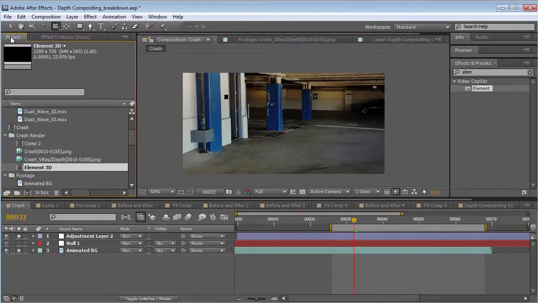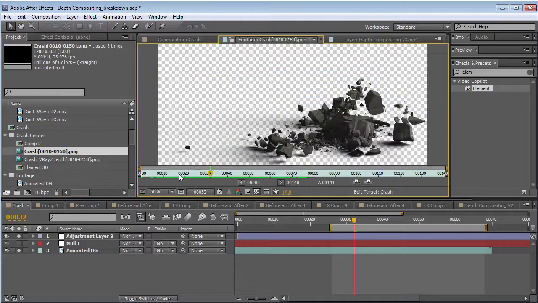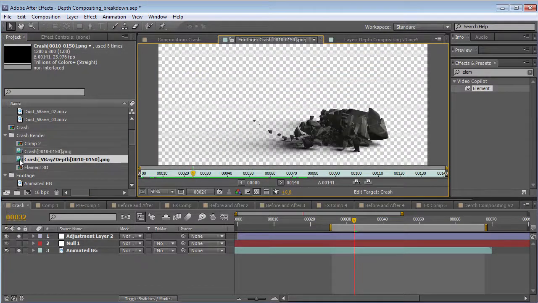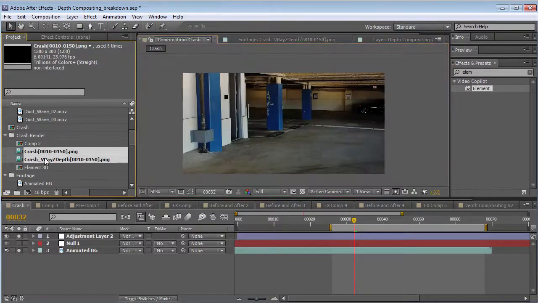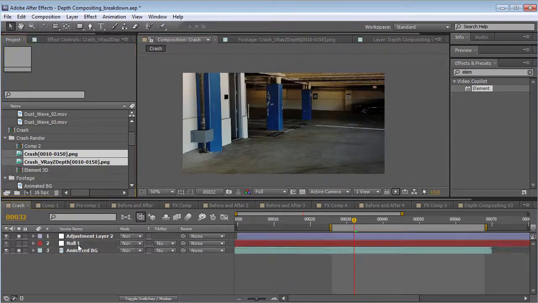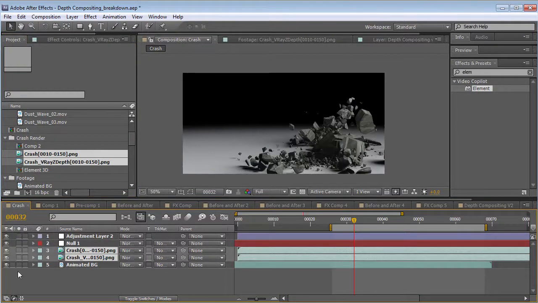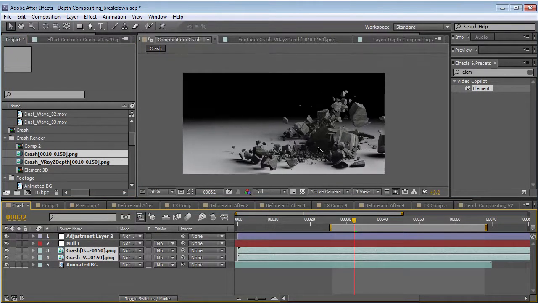So we're going to go to our project here. We have our crash footage, and we have our Z-Pass. So those are the two things that we need. And I'm going to take them, hold down Shift, and drop them into our project. Now, I'm going to go ahead and move them into place.